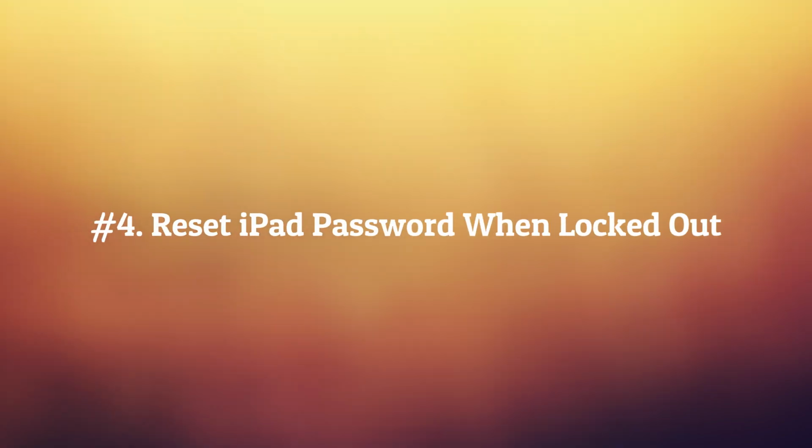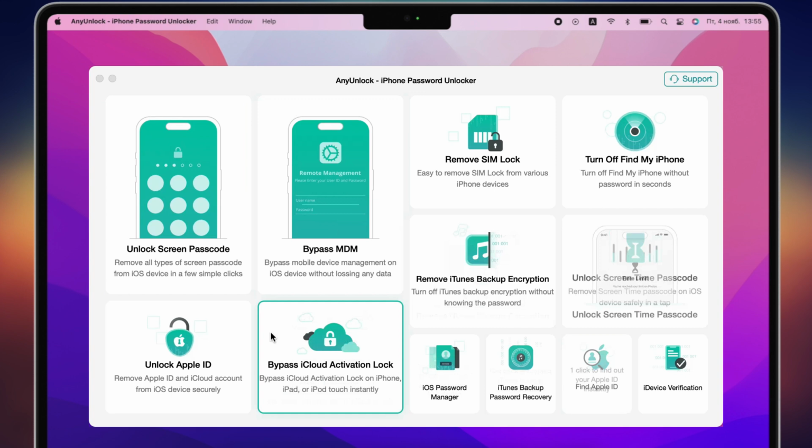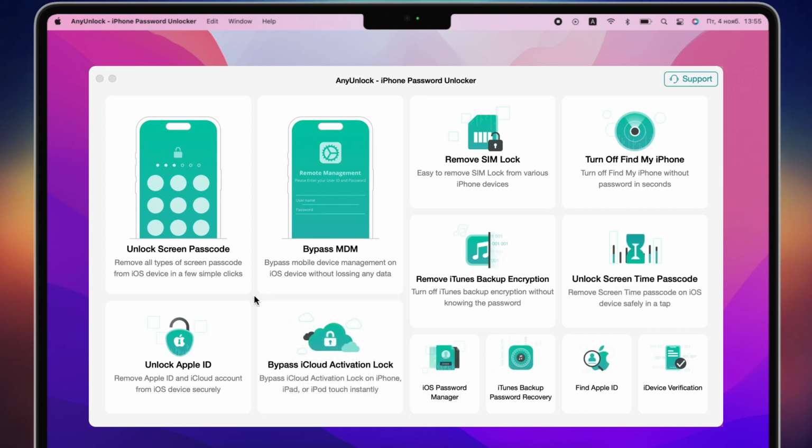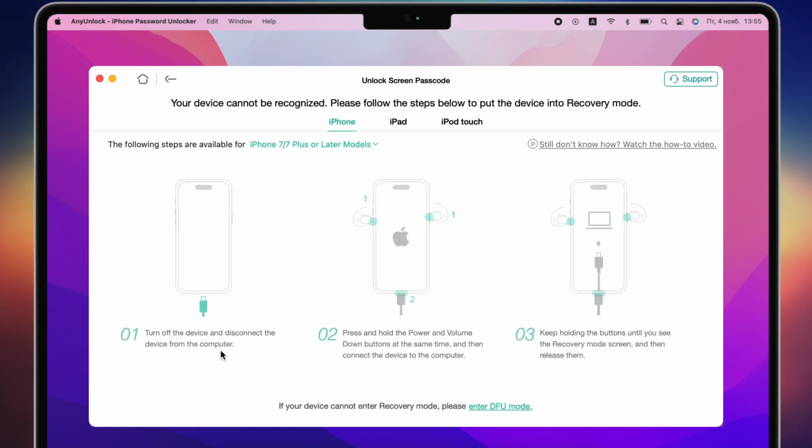In the last tip, we will show you how to reset iPad password when locked out. Download and run AnyUnlock on your PC or Mac. Connect your iPad via USB cable. Select Unlock Screen Passcode and click Start Now. Put your locked iPad into recovery mode first.